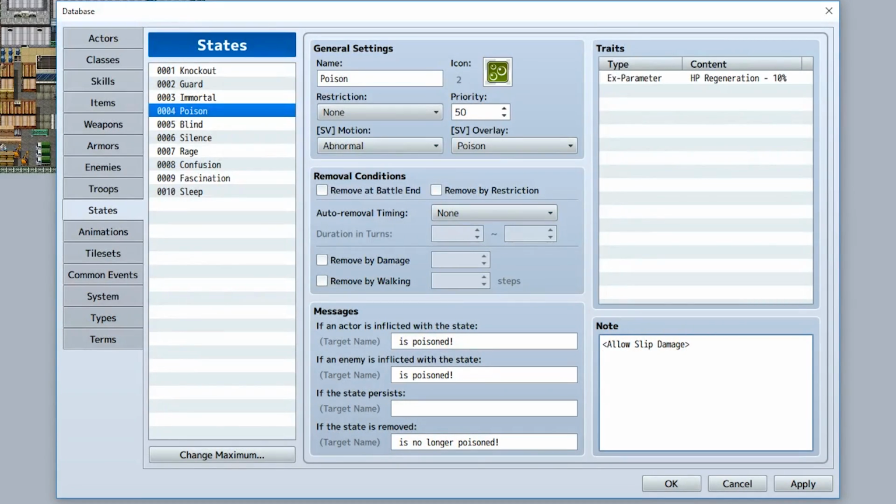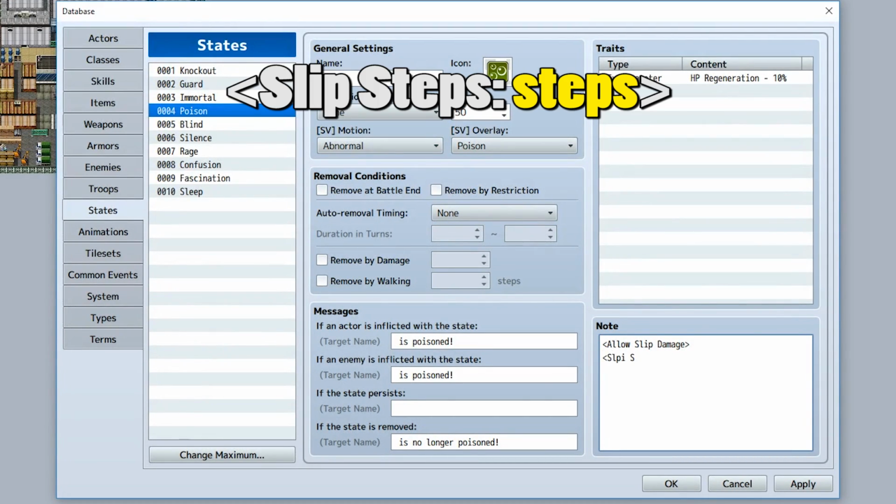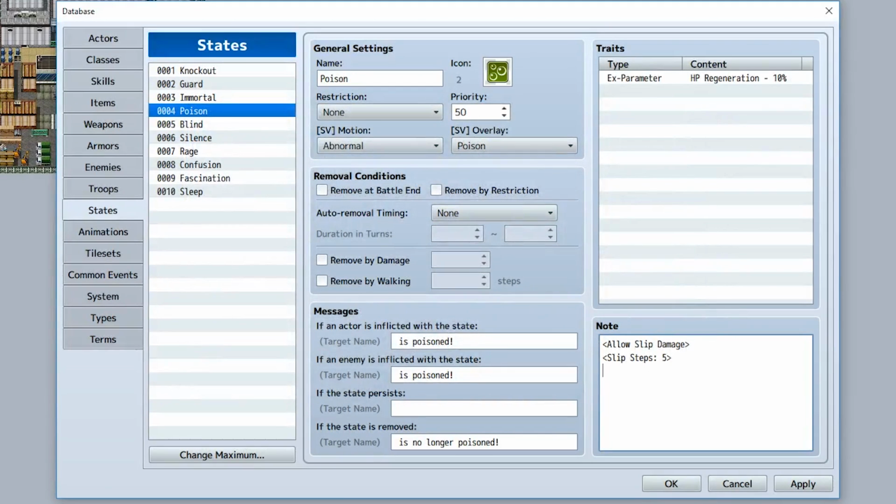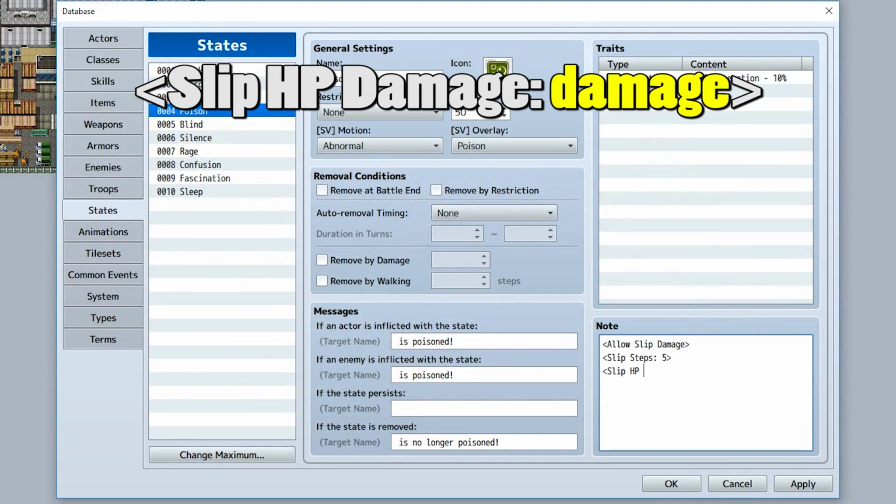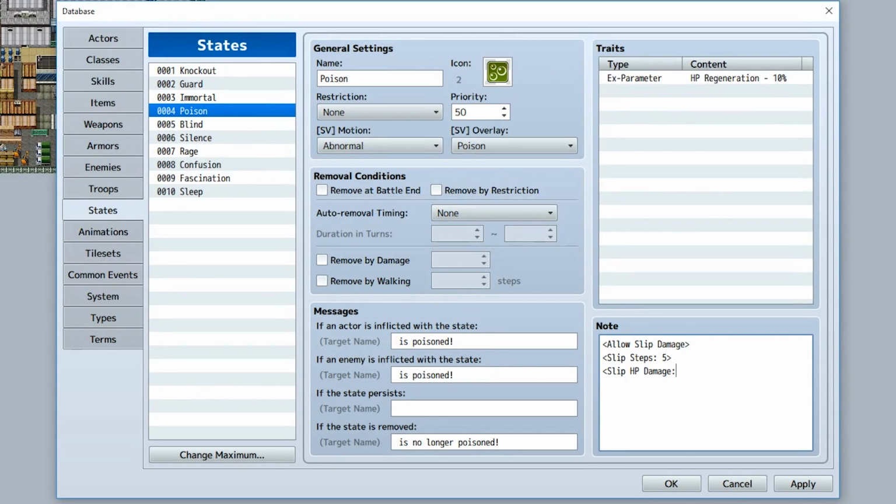Next, if you want to define how many steps it takes for a specific state to have its slip damage affect the player on the map, just use slip steps inside the note tag of the state, then define the amount of steps. For the example, we'll make it 5 steps for poison. Finally, you can use the note tag slip HP damage to define the specific amount of HP damage that occurs when the slip damage occurs. So you can make it 5 damage. It'll be a consistent 5 damage as opposed to the negative 10% that poison usually does in battle.